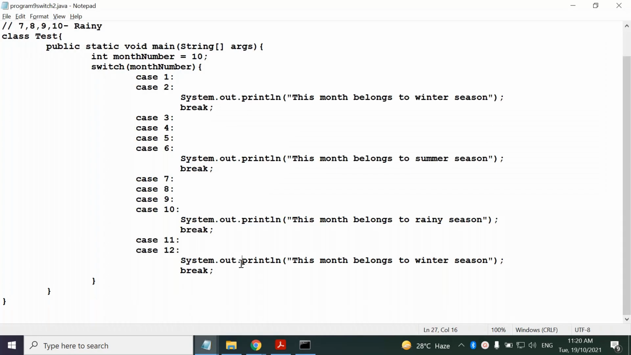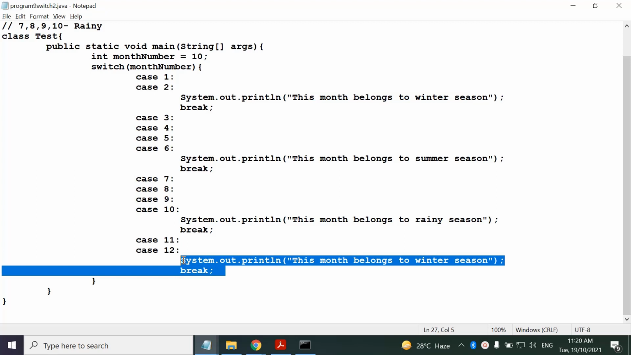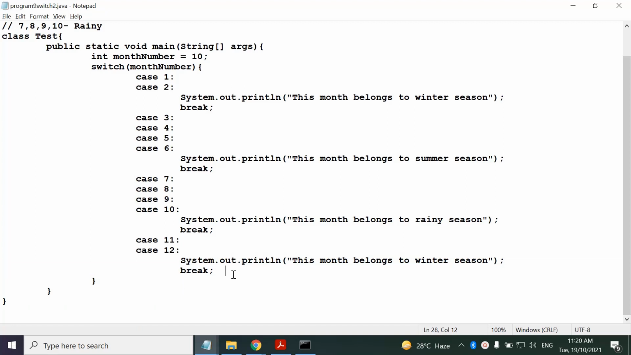Okay, can you suggest me a change, because this statement is repeated. Can you suggest me the change that I have to make? I don't want to write this statement 2 times. Anyone? Can you repeat? सर केस 11 12 को 1 2 के नीचे लिख सकते हैं. Okay, yes.